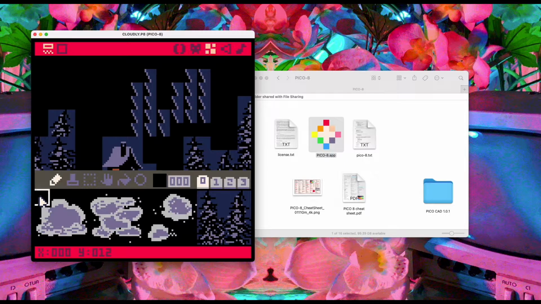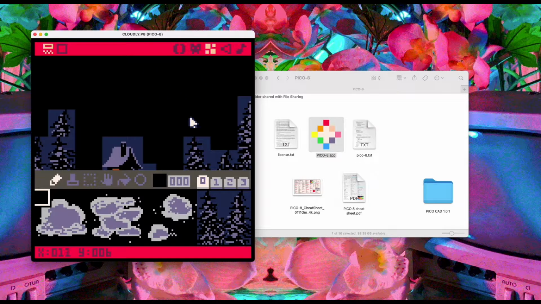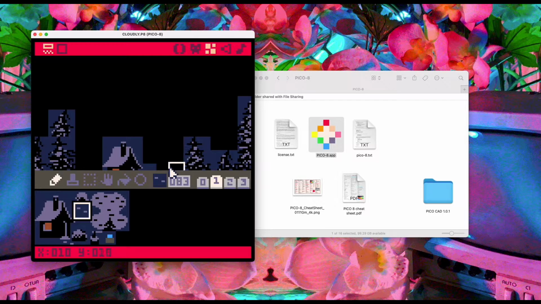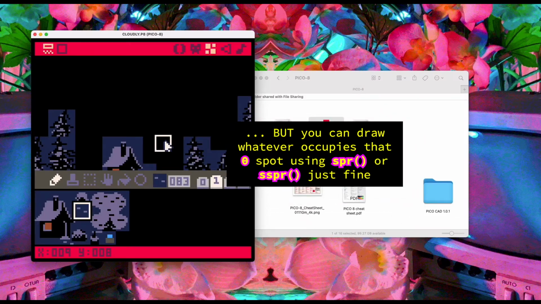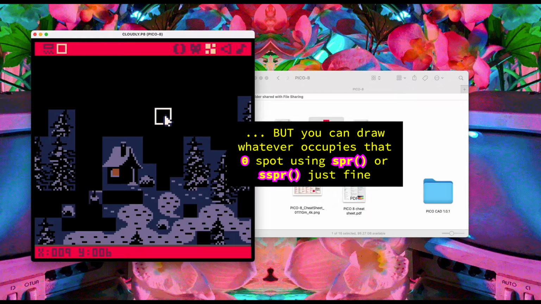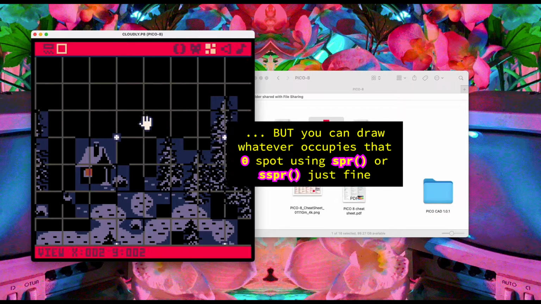This 0, 0 tile is always delete. So that's the only tile that you can't draw on the map. The 0, 0 is the eraser, basically. Another trick that's kind of handy.